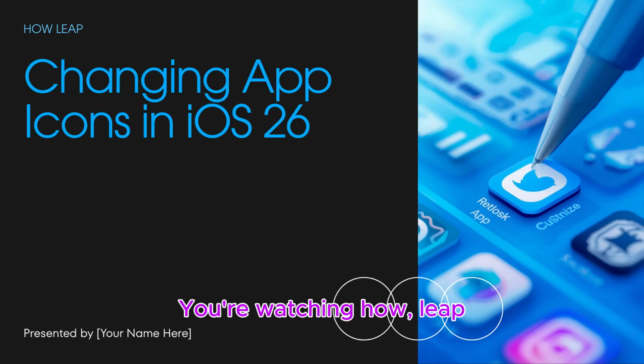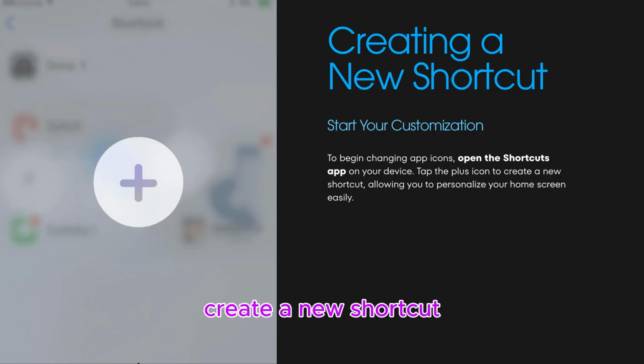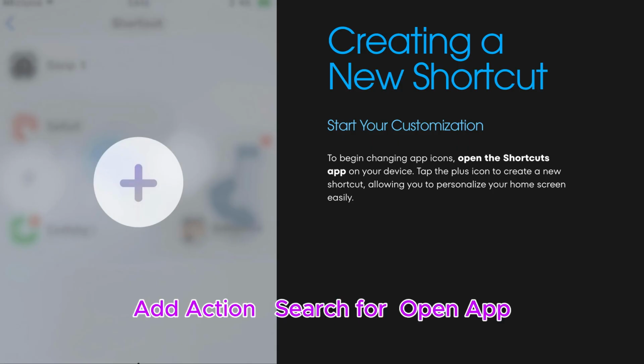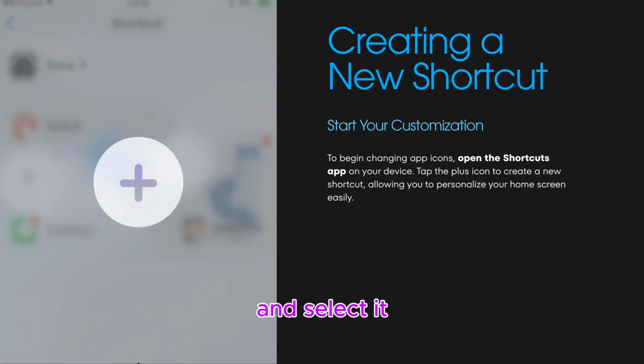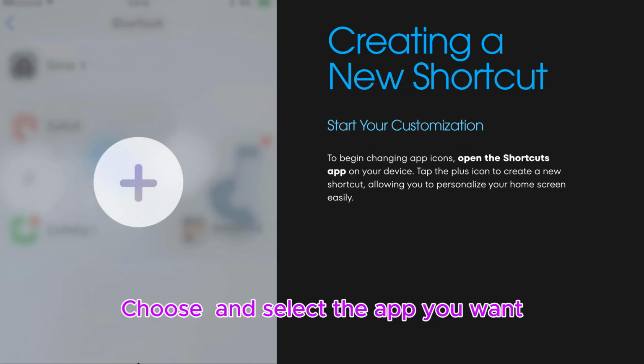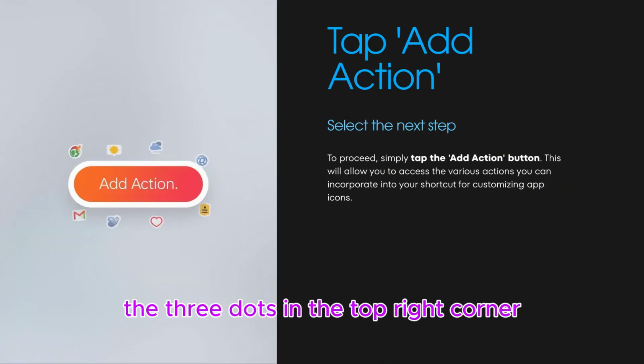You're watching How Leap. Let's change app icons in iOS 26 using the Shortcuts app. Open the Shortcuts app and tap the plus icon to create a new shortcut. Tap Add Action. Search for Open App and select it. Tap Choose and select the app you want. Tap the three dots in the top right corner.